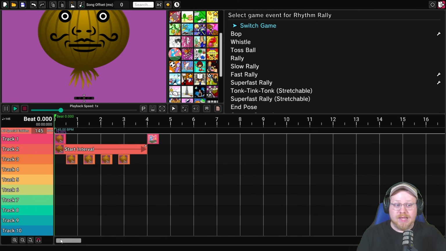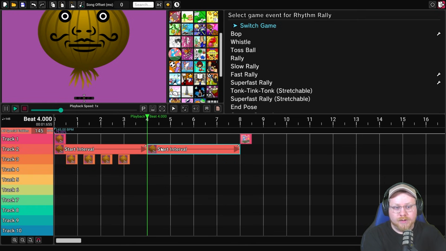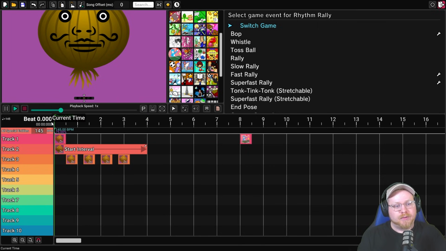I mean, you could do that, but then you wouldn't be giving the player the chance to actually play the phrase that you put down. So you would actually want to switch games on the 8th. So basically, whatever the length is of your start interval, you would want to save an empty space of time for the player to perform that action. So this is what that would look like.